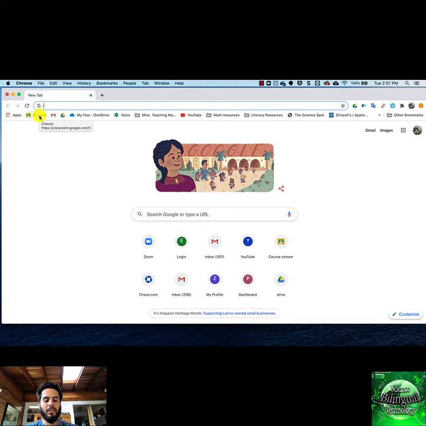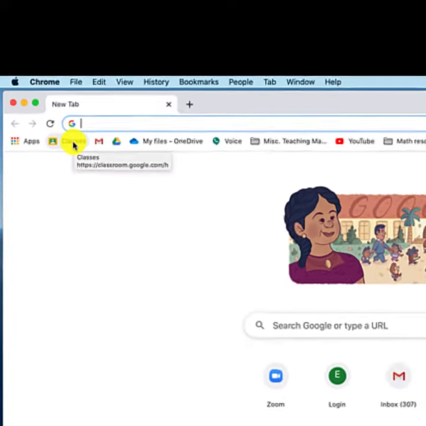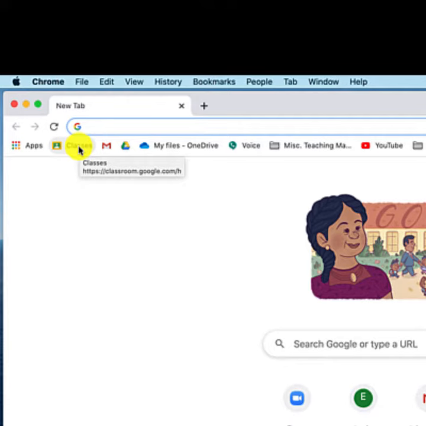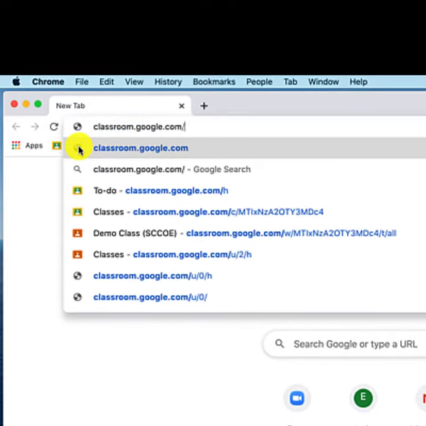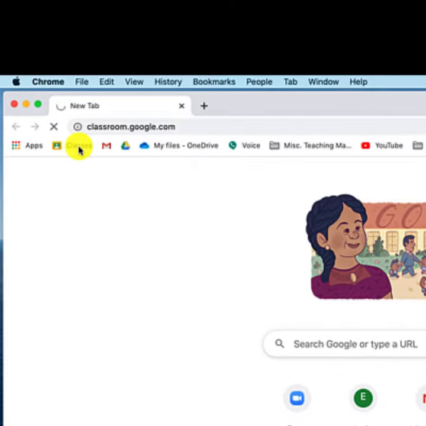So have your student go into their Google Classroom. They should know how to do it, but in case they're trying to say that they don't, you go to classroom.google.com. Once that loads, it's going to show all the classes that they are currently enrolled in.